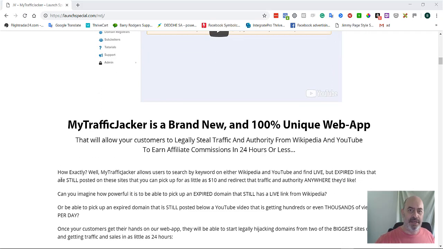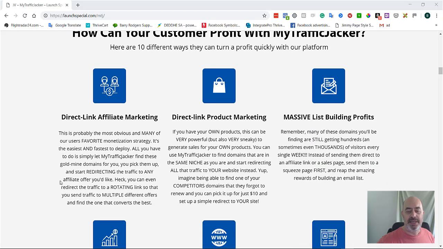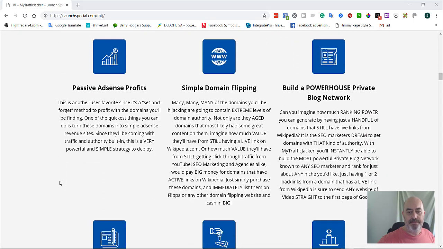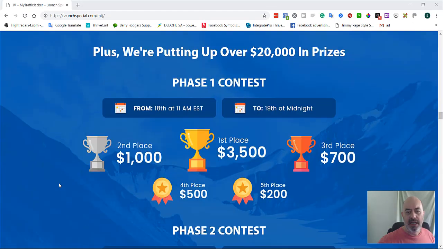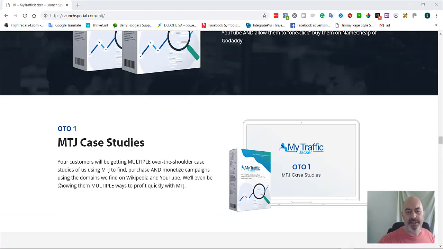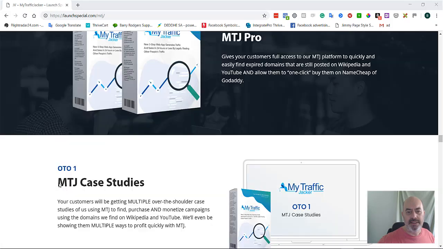Before we go in and have a look at it, I have had a play with it. I have made sure it works. There's lots of different things on here that you can do with it, obviously. This will all be on the sales page as well. Let's have a look at the funnel.